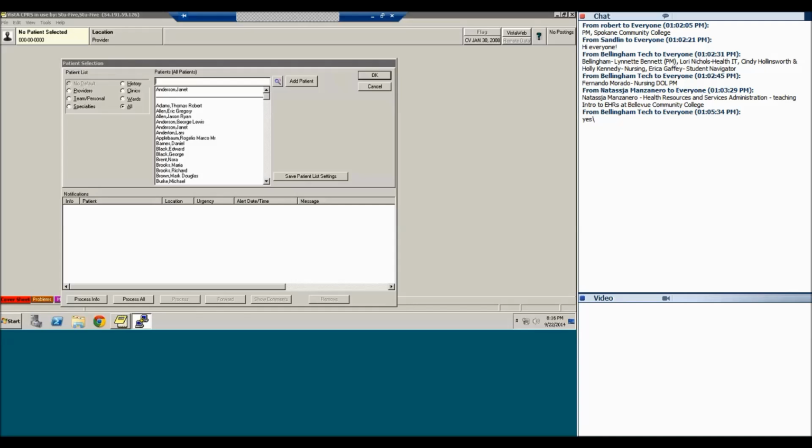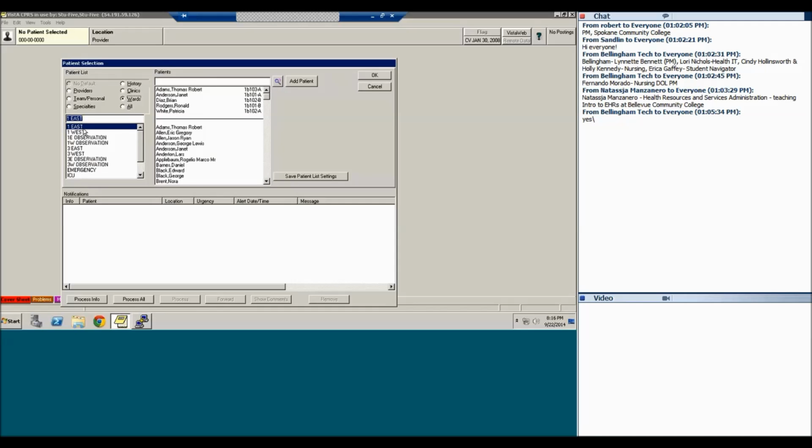The easiest way, again, that I believe that the students will easily recognize is to go by ward, and I would select 1 East. It again brings up those same 5 patients we previously saw in the shift handoff tool, and we could select any of those patients.